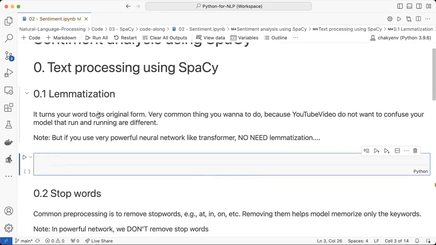So the first thing I want to teach is a lemma, right? A lemma is basically, if we have something like running, ran, the lemma of this is run. So it's the original root form of running and ran. Why do we need to extract lemmas sometimes? Because by turning all the words into lemmas, you allow the machine learning model to not confuse the different forms of a word. So that is the idea, right?